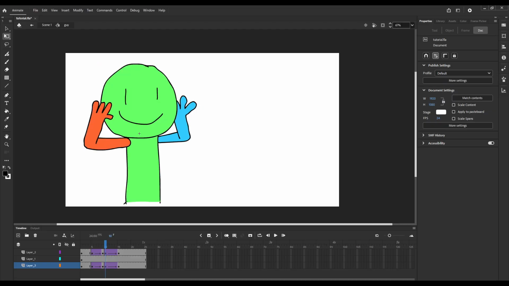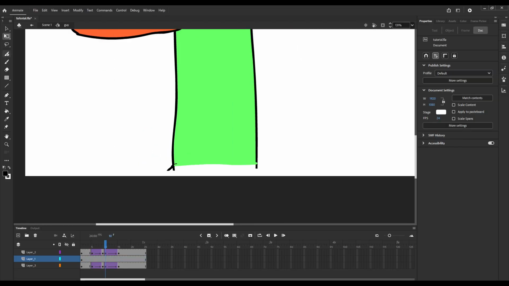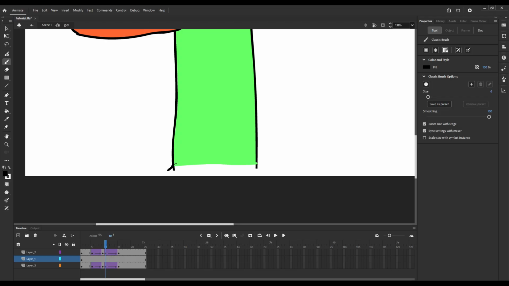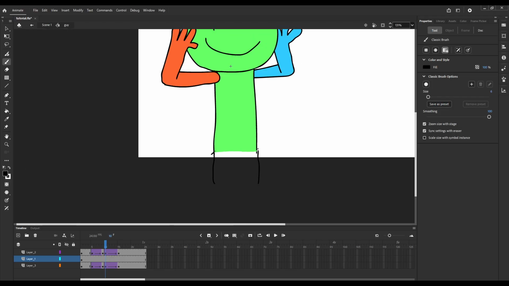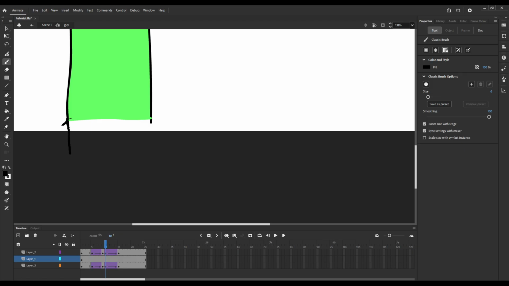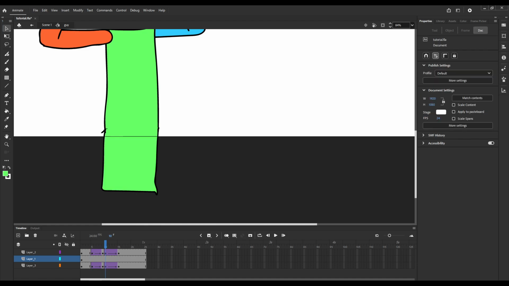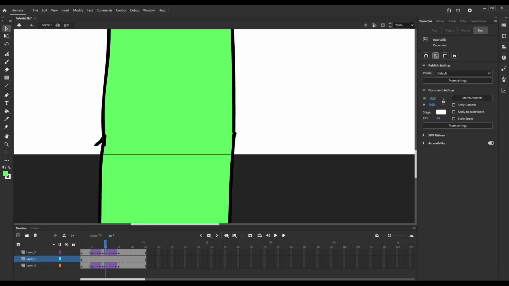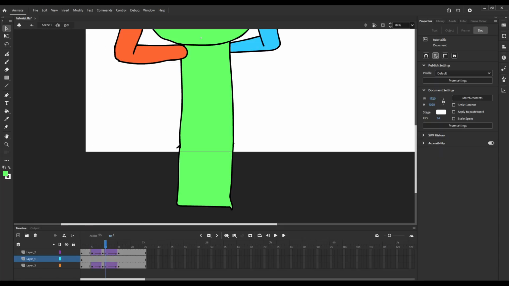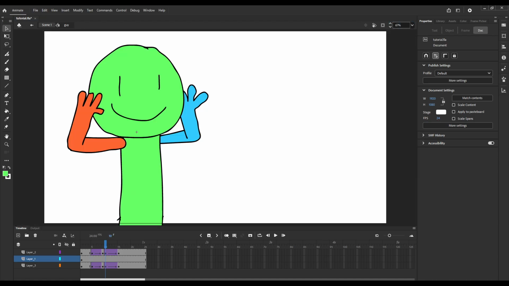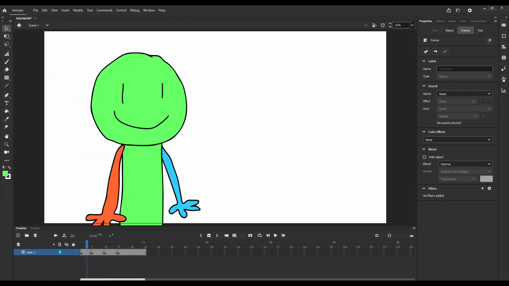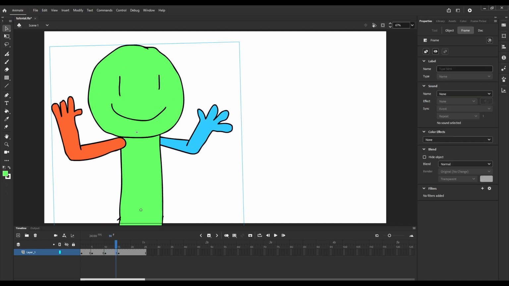raise him up a little bit and also complete his lower body because it's not complete. I'm gonna make his lower body a little bit longer. Again, it doesn't have to look good because it's a tutorial specifically. Just a little trick I wanted to show. So first he goes up and then goes back down for a little bit.